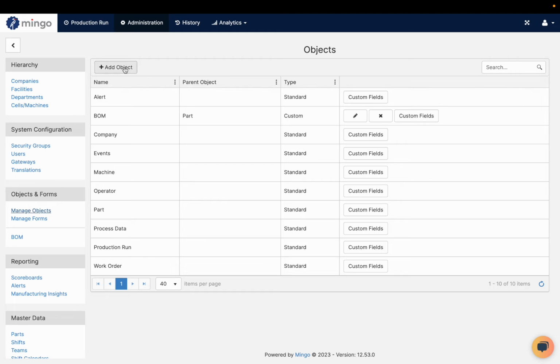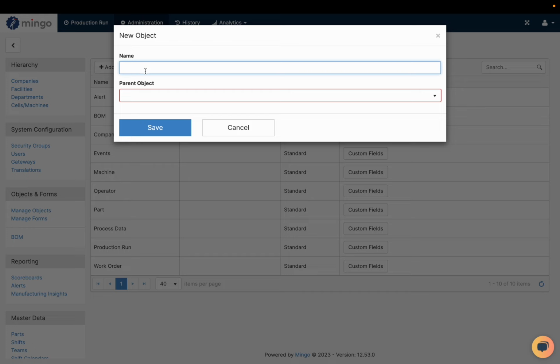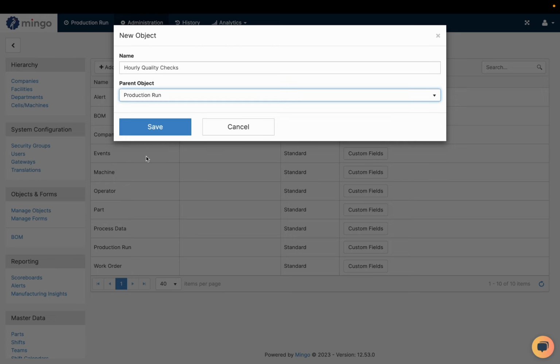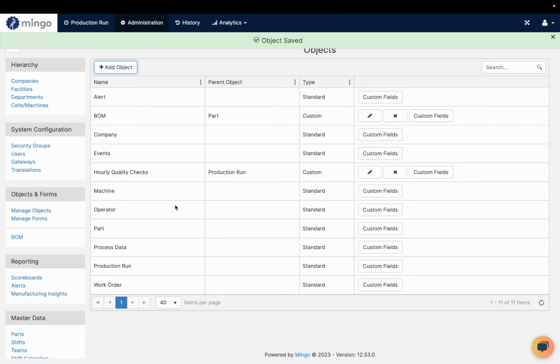So what we do is we click Add Object, and let's call it hourly quality checks. And the parent object in this case is going to be production run. So it's going to be associated with every production run that we create. So I hit save. Okay, so now that's been created. We see hourly quality checks. It's associated with the production runs, and it's a custom object.